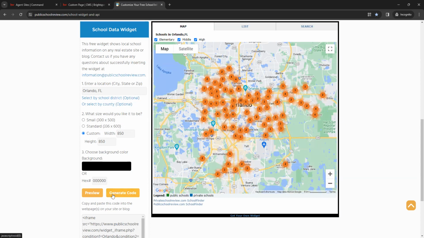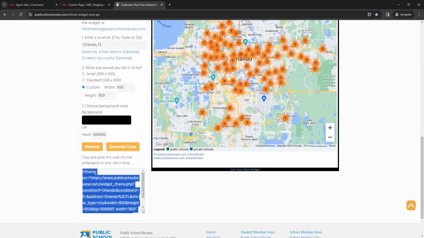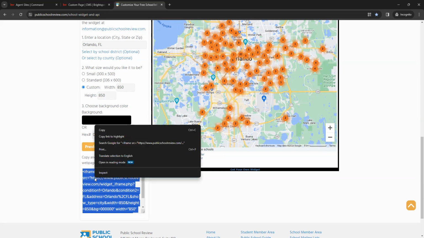And then we're going to click on this generate code button. And that's going to update our widget code down here. So if we simply click in this text box here, it's automatically going to highlight that entire code for us. So then once that's highlighted, we can simply right click, and then we're going to copy.